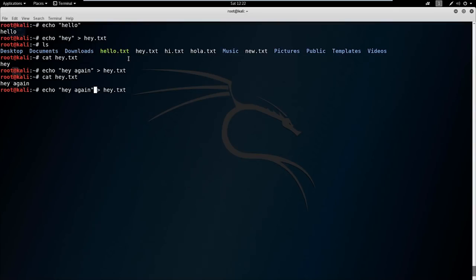So what can we use to actually append this here? What we can do is say hey again, right? Just to give us something different. And we can add a second greater than symbol here. So now if we cat the file, you can see that we actually appended to the end of it.